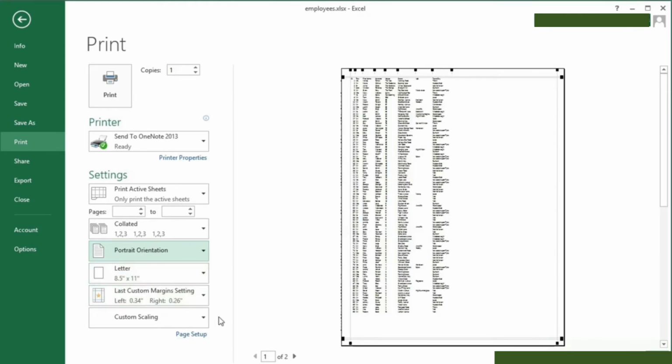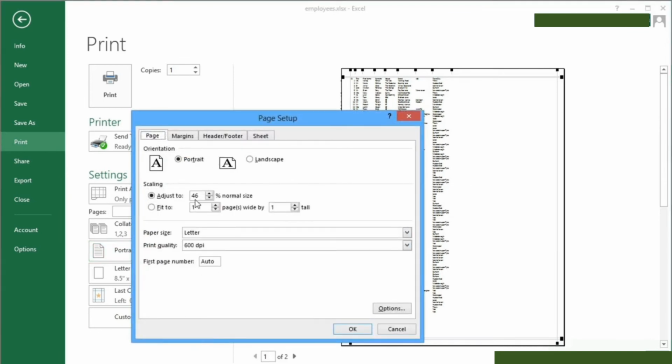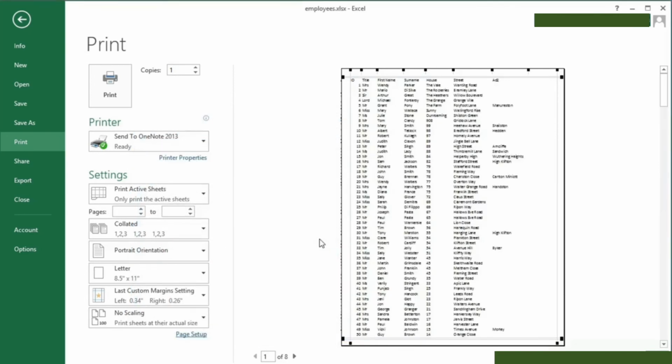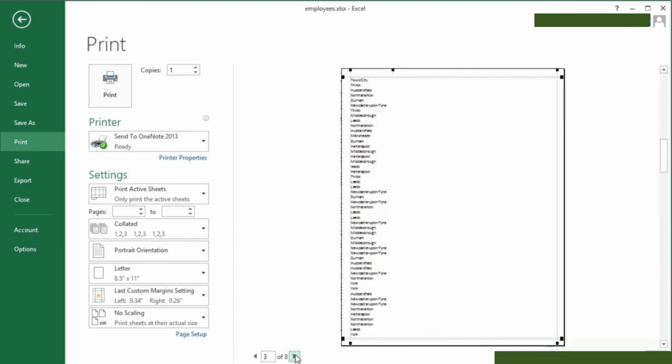I can adjust the scaling from here by going into page setup. It's squashed into 46% of its original size because of me adjusting manually the page breaks. So let's go back up to 100. Otherwise our document will not be that legible. But even at 100%, we can then do a little bit of tweaking. You can see that it's just gone over. So now we're back at 100%.